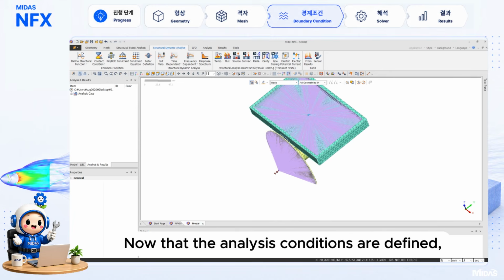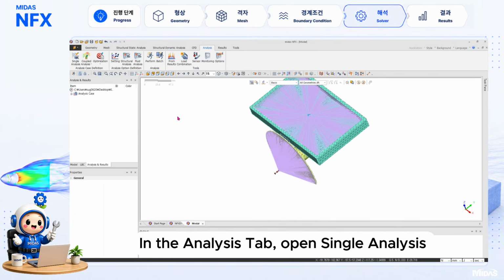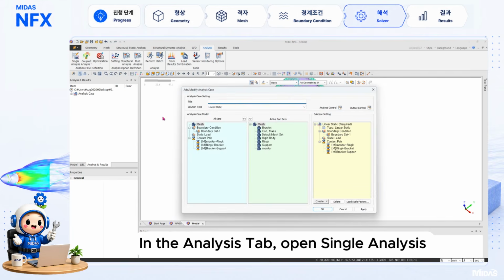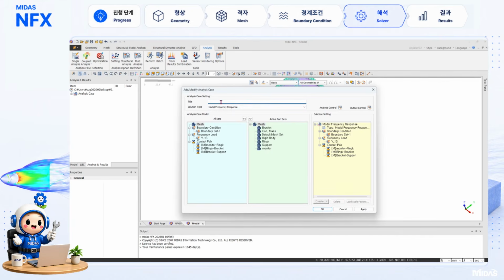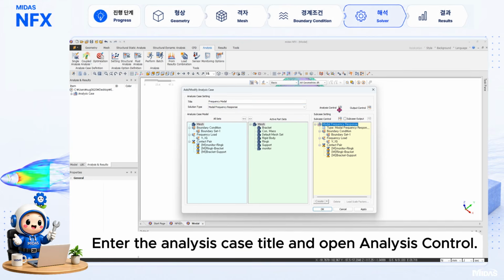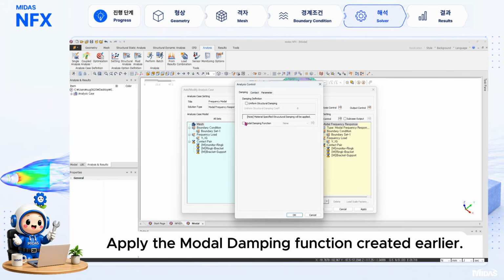Now that the analysis conditions are defined, let's create the analysis case. In the Analysis tab, open Single Analysis and set the solution type to Modal Frequency Response. Enter the analysis case title and open Analysis Control. Apply the modal damping function created earlier.